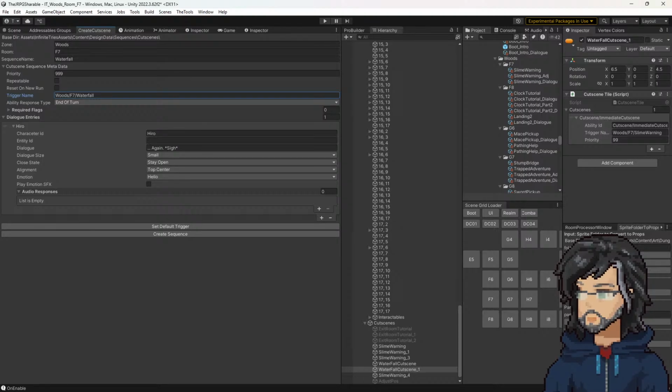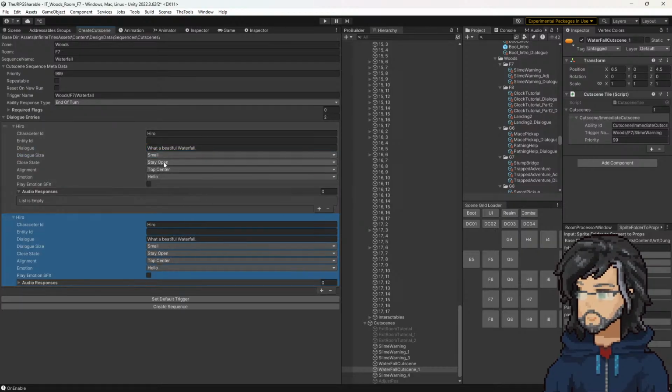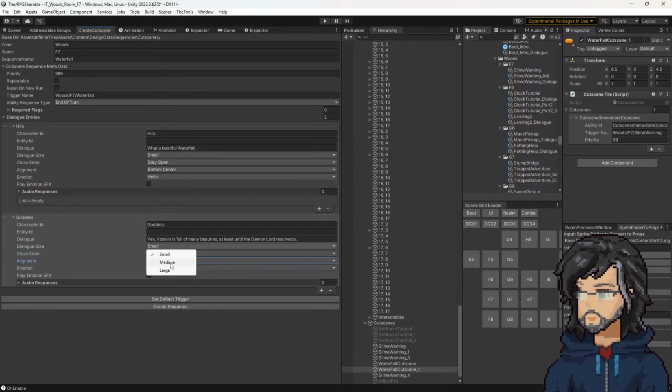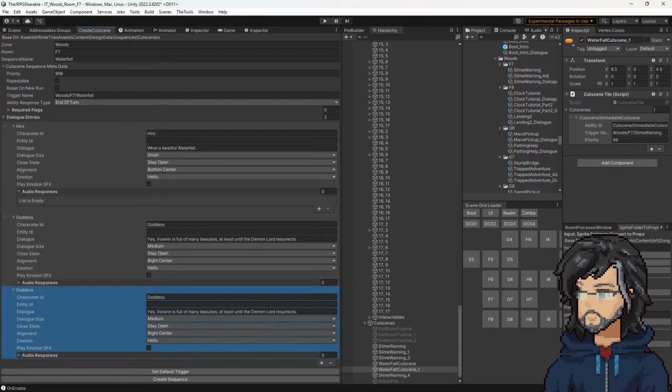And then we've got a little bit of dialogue. I'll just put it in here. Might be able to get away with a small on this one. This can be bottom center if we can get away with it, because we're going to have the goddess speaking from the clock. That is not what I meant to do. Goddess. And this can be a... Is it top left or right center? We can try right center first. Medium-sized dialogue.